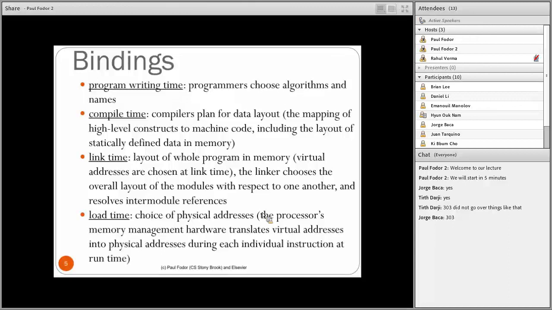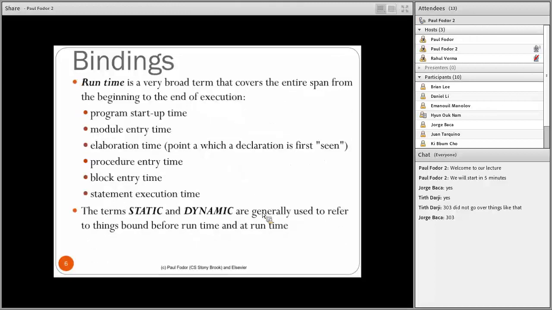It chooses the overall layout of modules that are used, and it binds the modules to their actual location in memory. At load time, we transform from virtual addresses to physical addresses. The processor memory management will translate all the virtual addresses, which could be thought of as names, into the actual physical address for every instruction at runtime. And then basically all of these are possible binding times.